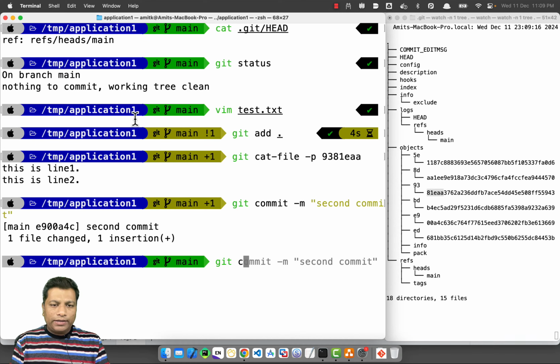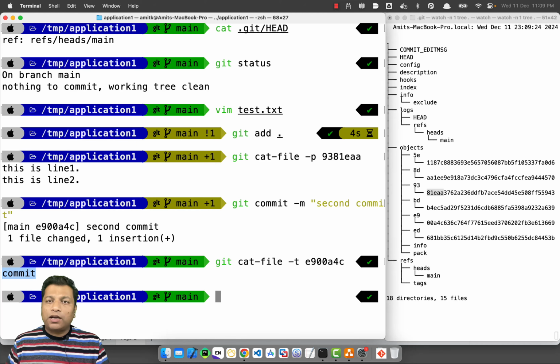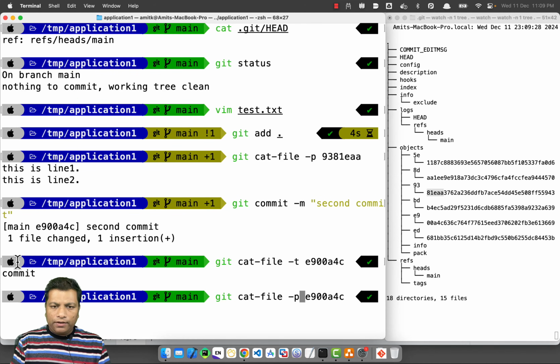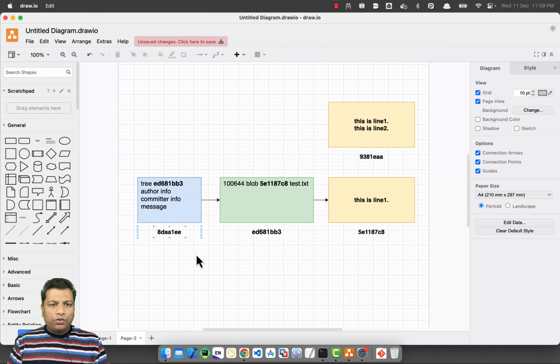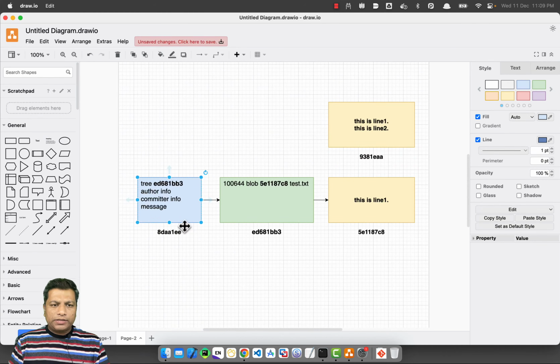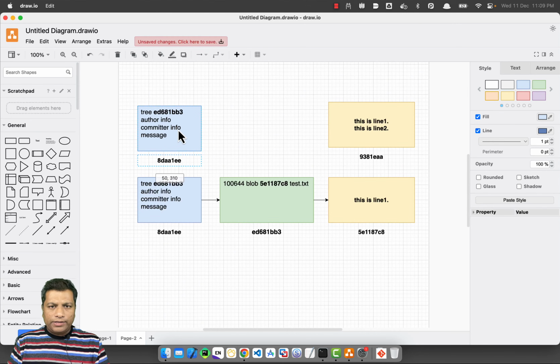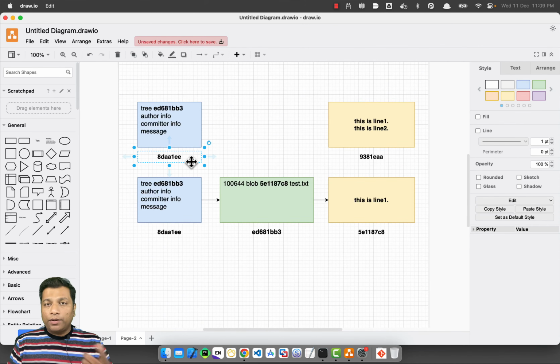So if I look at git cat-file -p, and if you want to check what the type of it is, you can use -t, and this will tell you that it is a commit object. So if I know this is the commit object, if I go back here and look at the contents of it, this is nothing but the commit object. So what I'm going to do here is copy this and put it here and say this is my new commit object.